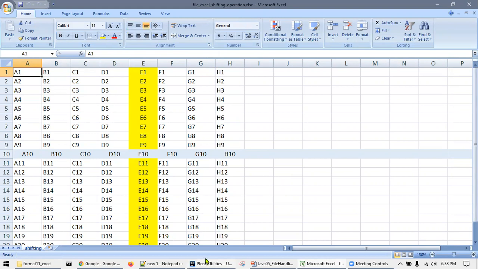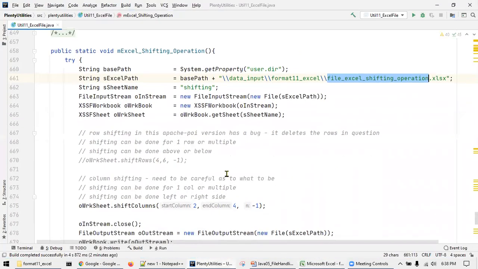This is also possible using Apache POI. Row shifting in this Apache POI version has a bug, so it deletes the row in question. Row shifting with Apache POI 4.1.0 has some limitations, so maybe you can use later versions if you want. But row shifting and column shifting is not a very common operation.